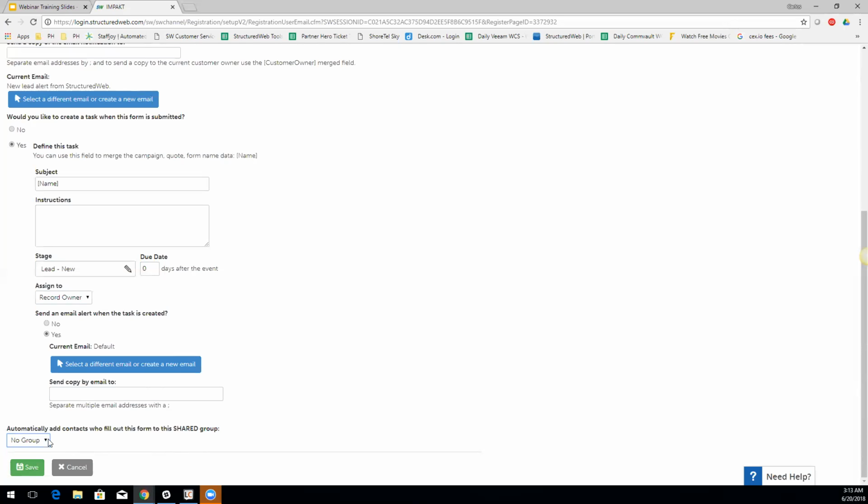So basically what that does is that adds that new contact automatically to that group of contacts that you have in the platform. And then whatever changes you've made, you can simply go ahead and click save. So it's pretty simple, pretty straightforward.